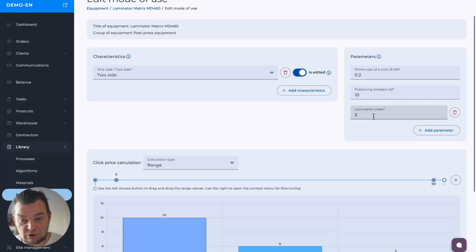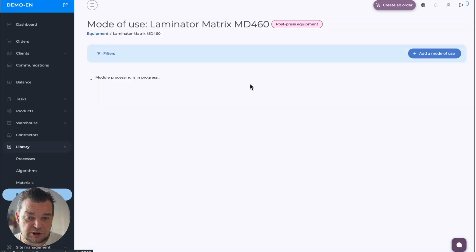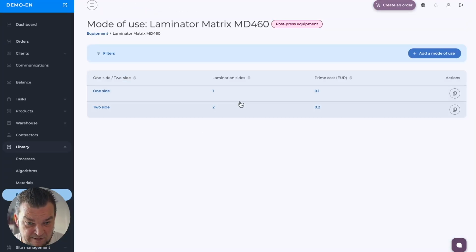Once it's added to this equipment, it can be used in custom formulas. Here we have the number 1 or 2, and this value will be substituted depending on that. What operating mode has been chosen for the equipment?